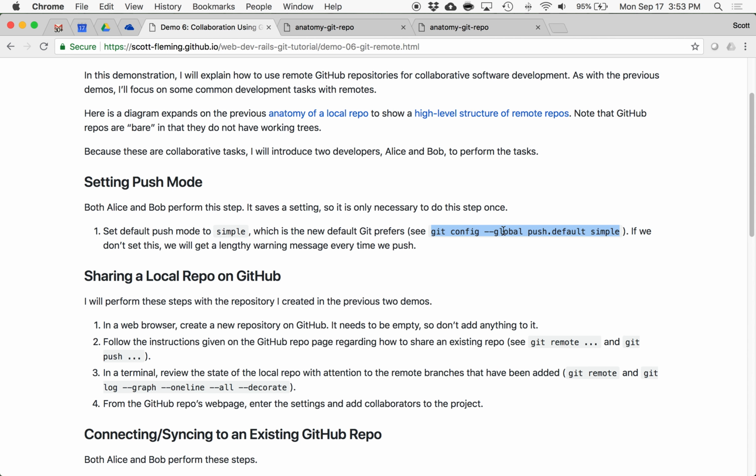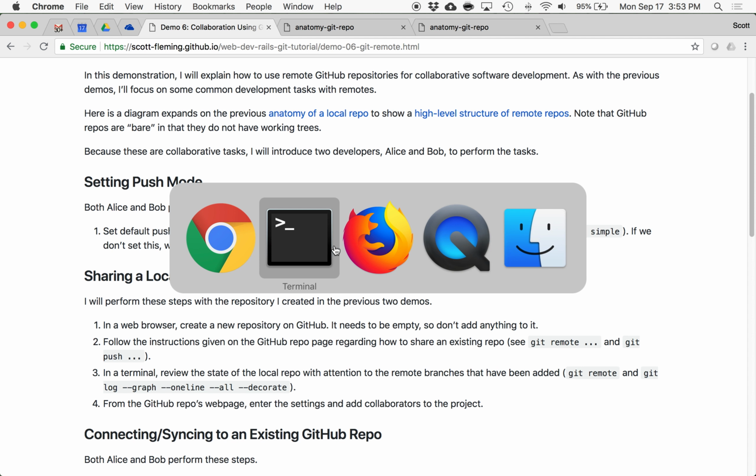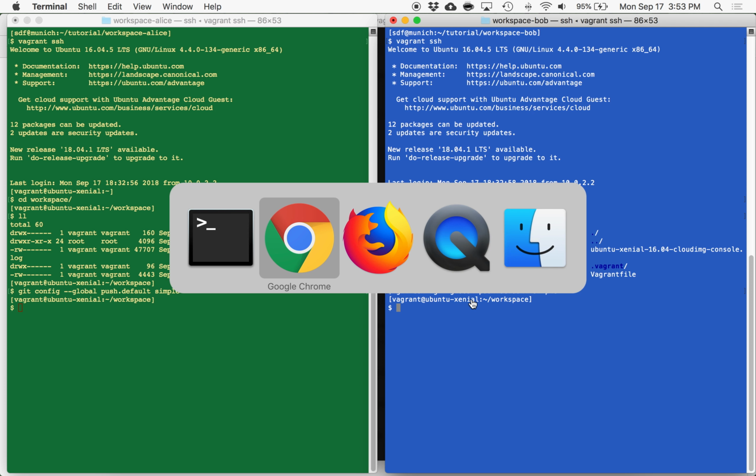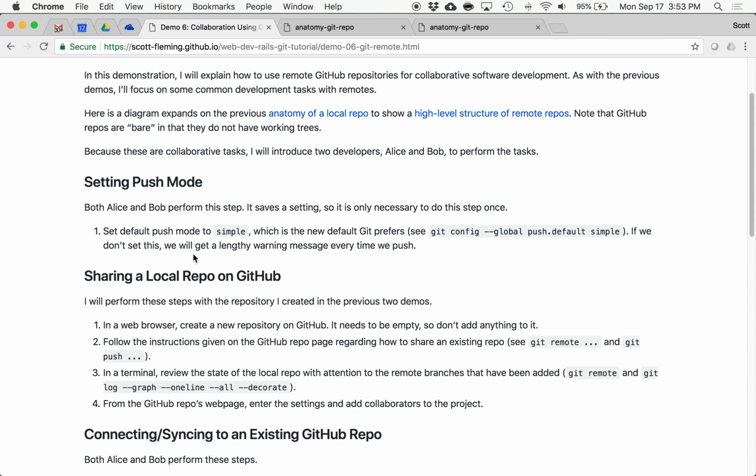The motivation for setting this is that every time you push, it'll give you a lengthy warning message until you actually do set it. So might as well get rid of those warning messages now. So I'm going to have Alice run that command, and I'm going to have Bob run that command. Okay, so they've both run it now.